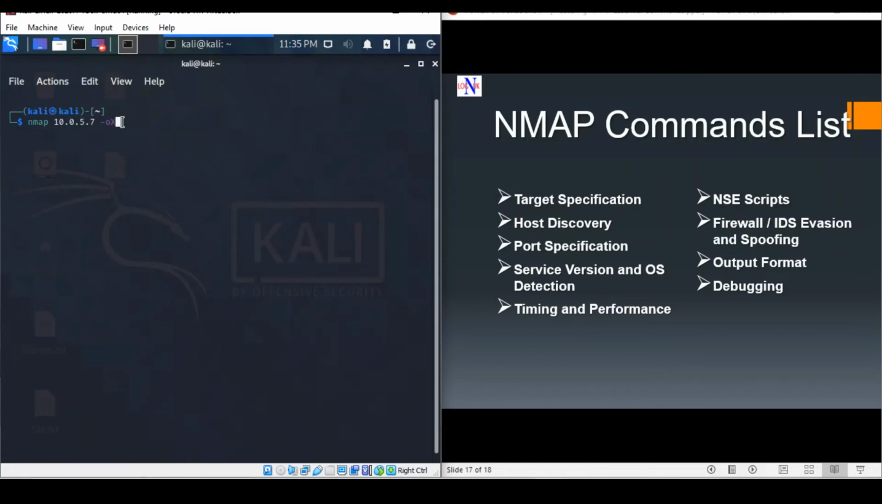The last and most interesting format is the greppable format, and the flag for it will be dash capital G, followed by the location in which you want to save it. And obviously it makes it easier to be parsed with the standard Unix tools such as grep or cat. I'm just going to show you an example of scanning for web servers, say for example in your target network, to identify IPs running web servers.